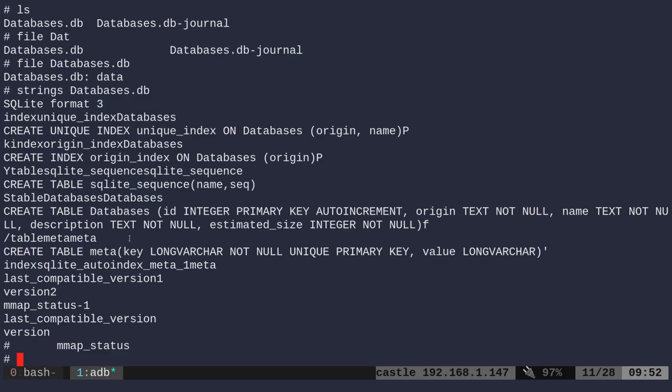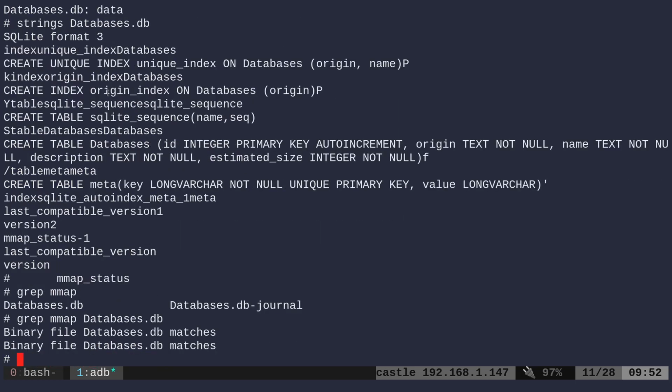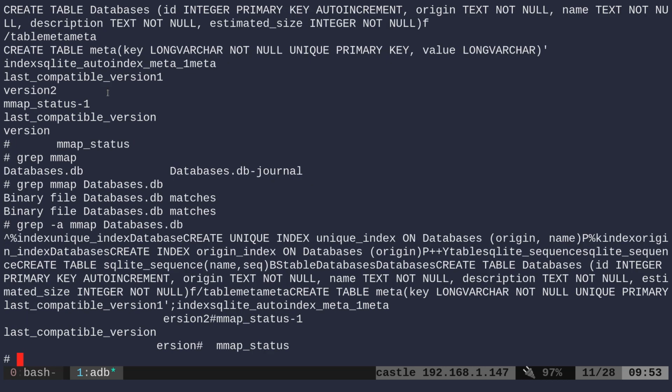All the fields are in here, though there's not much. You could use strings to look through here. Also grep with -a, because if I try to grep for something in here, let's say I'm looking for mmap from this database file, it's going to say it's a binary match. You can either pipe strings into grep, or you should be able to use grep -a, which searches just ASCII characters, and there you will get information as well. So that's two ways to do it.